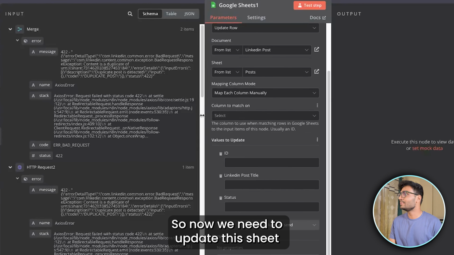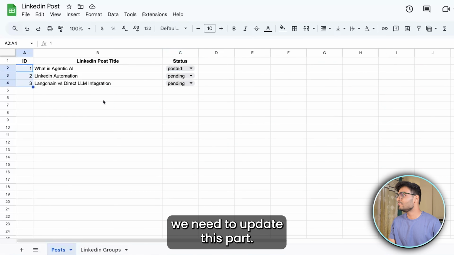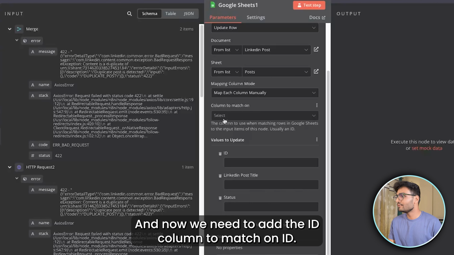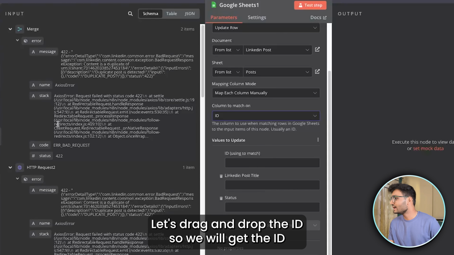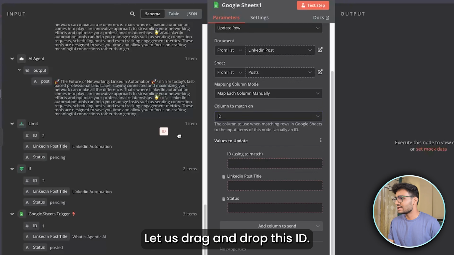So now we need to update this sheet according to the ID. In the post we have this ID. According to the ID we need to update this part. Let's go to the workflow. And now we need to add the ID column to match on ID. Let's drag and drop the ID. So we'll get the ID from the limit part. Let's drag and drop this ID.